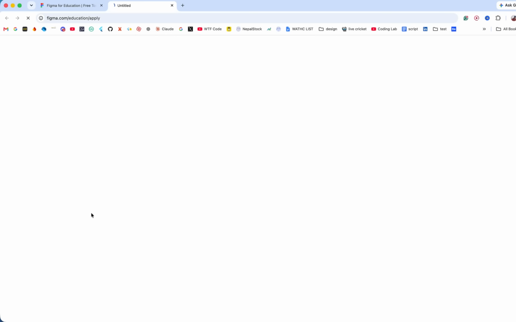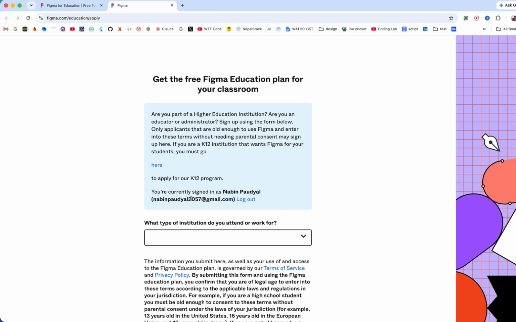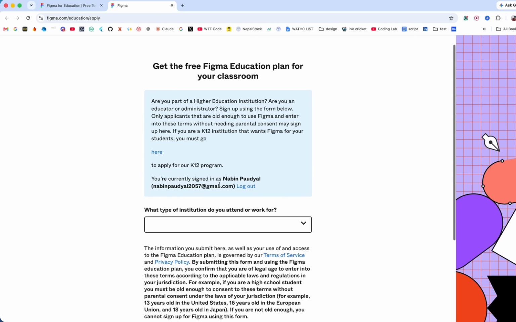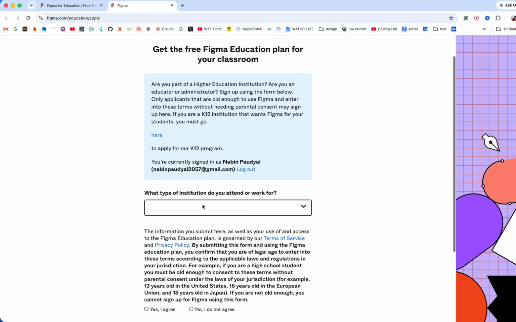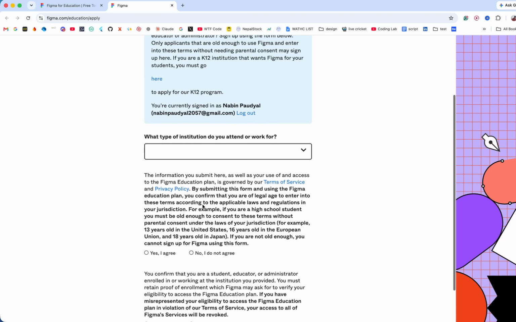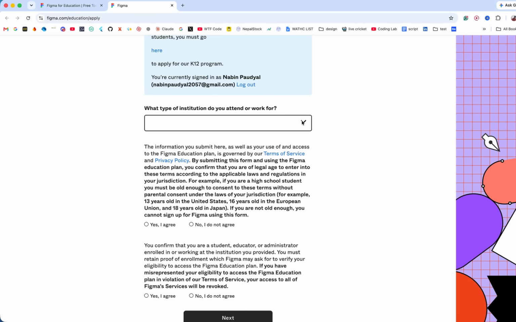Here you can see it mentions get the free Figma education plan for your classroom. Are you an educator or administrator? Sign up using the form below. If you are a student, educator, or administrator and your age is more than 18, then you can get access to this free Figma plan.